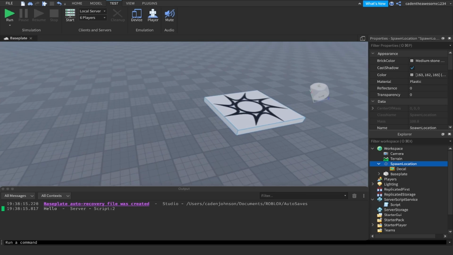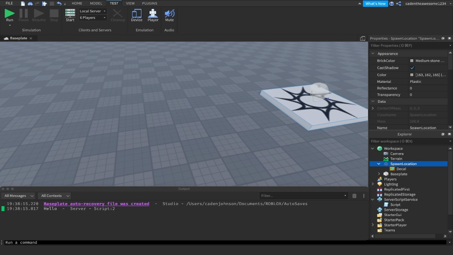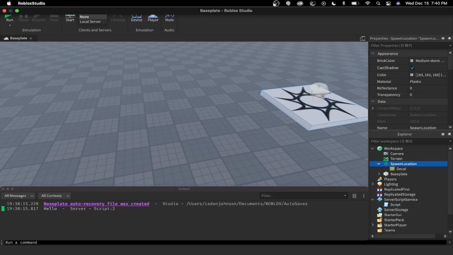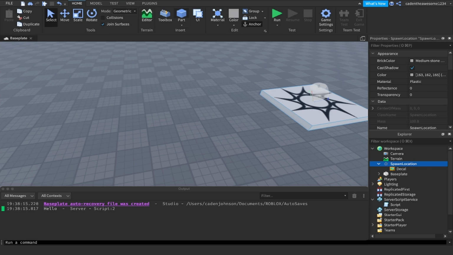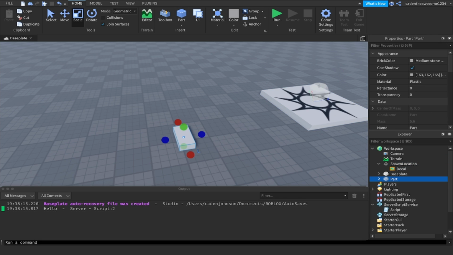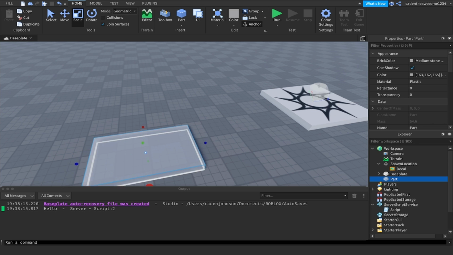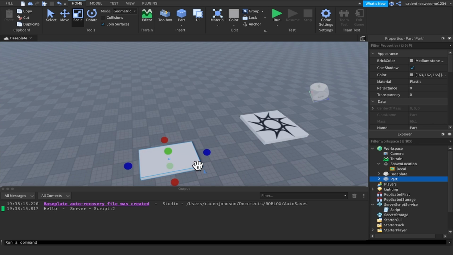If we wanted to make a part though, let's try that by going up here. Let's go to Home, there we go. And then you're going to press the Part button, and that inserts a part into your game. And to scale the part, you can press Command 3, and then drag the little handles, and that can scale the part. So let's just scale it like that, and that's good. Good enough, anyway.